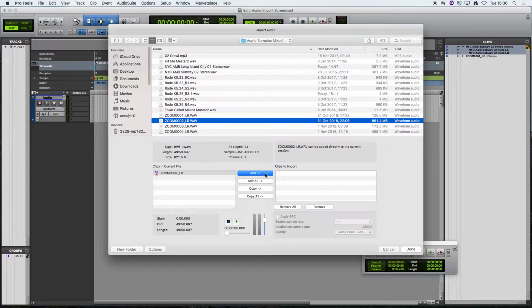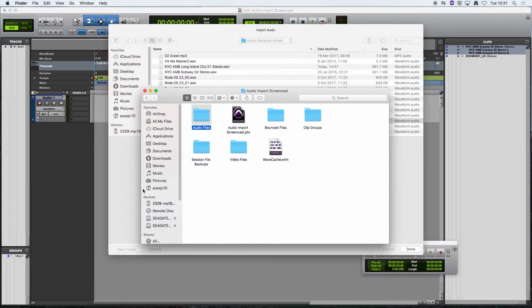A much safer method is to copy the file into your session. So Pro Tools makes a copy, it leaves the original file where it was, and it copies the new file into your audio files folder. Now that's created when you create the session, so wherever you create the Pro Tools session, you'll get, and let's have a look here in Finder.